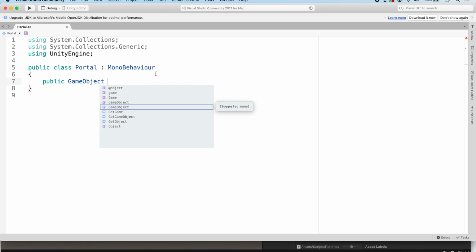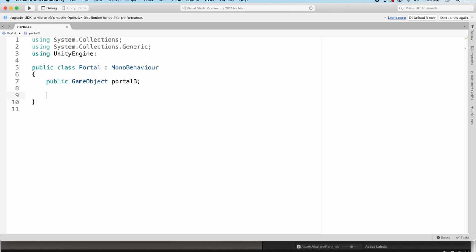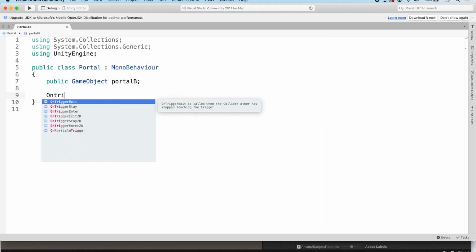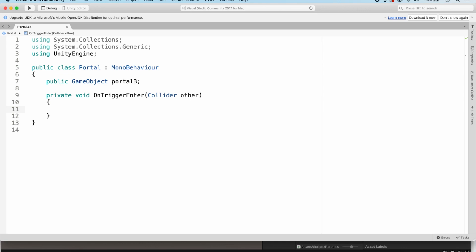So portal B, and let's call the game object portal B. That will really help us. There we go, portal B. And then what we can do is do an OnTriggerEnter. So really nice and simple. And then we'll keep it Collider other.